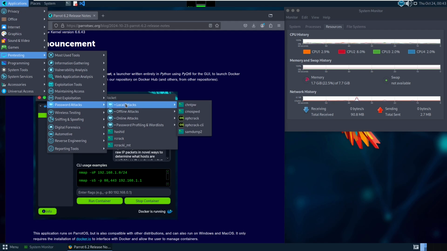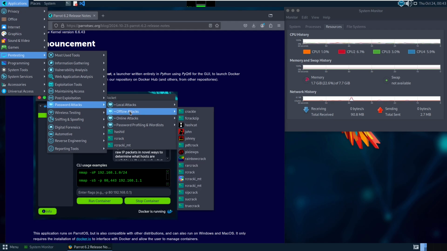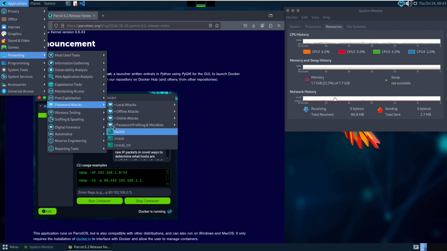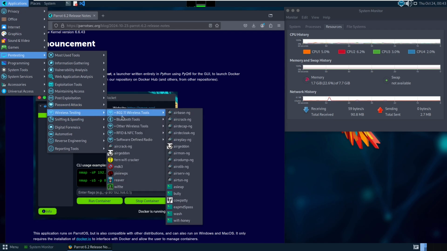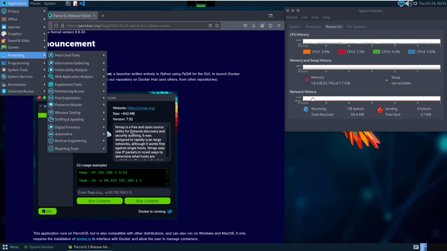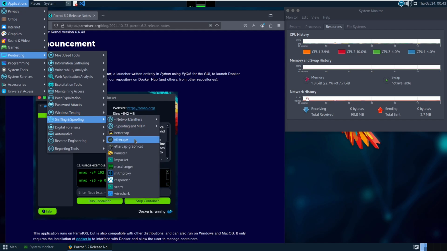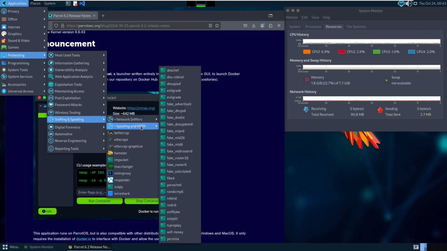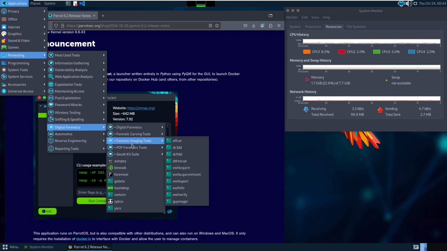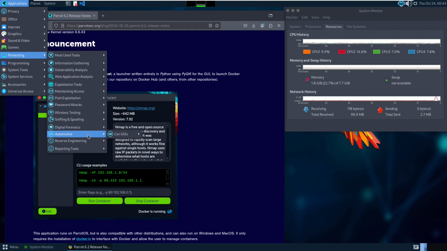So if you want to update to the latest version, there is also the command available. And if you don't know how to update, I already showed you in the beginning. So you just need to go to the official website and there will be all the information. Here is like a wireless testing. So every tool for the wireless, here is all the changes, and sniffing and spoofing. Here is all the available things, digital forensic. So you get a bunch of tools here. You just need to go through all those things and you should find everything.